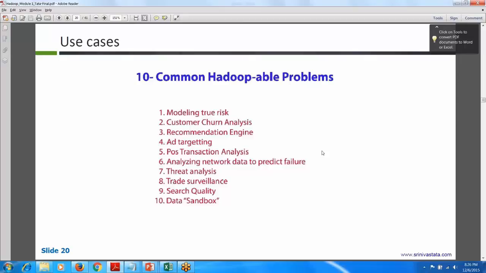Coming to the 9th, search quality. Search quality, the best example is Google. If you search for something, it will not give something else, right? Exactly what you want, the search quality Google is giving. This is by building all the indexes and doing a lot of background work. So it is a common Hadoop-able problem because Google is working with petabytes of data. When you search for something, it needs to give the results in a couple of seconds. If they give the results in minutes or hours, we will not go to Google. So search quality is a common Hadoop-able problem.